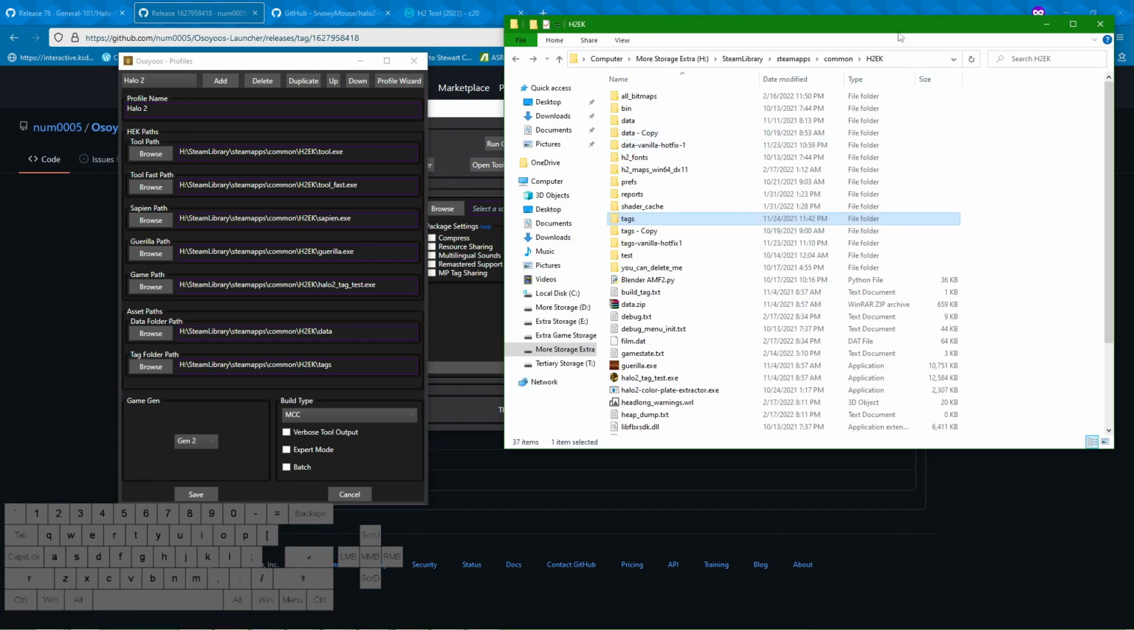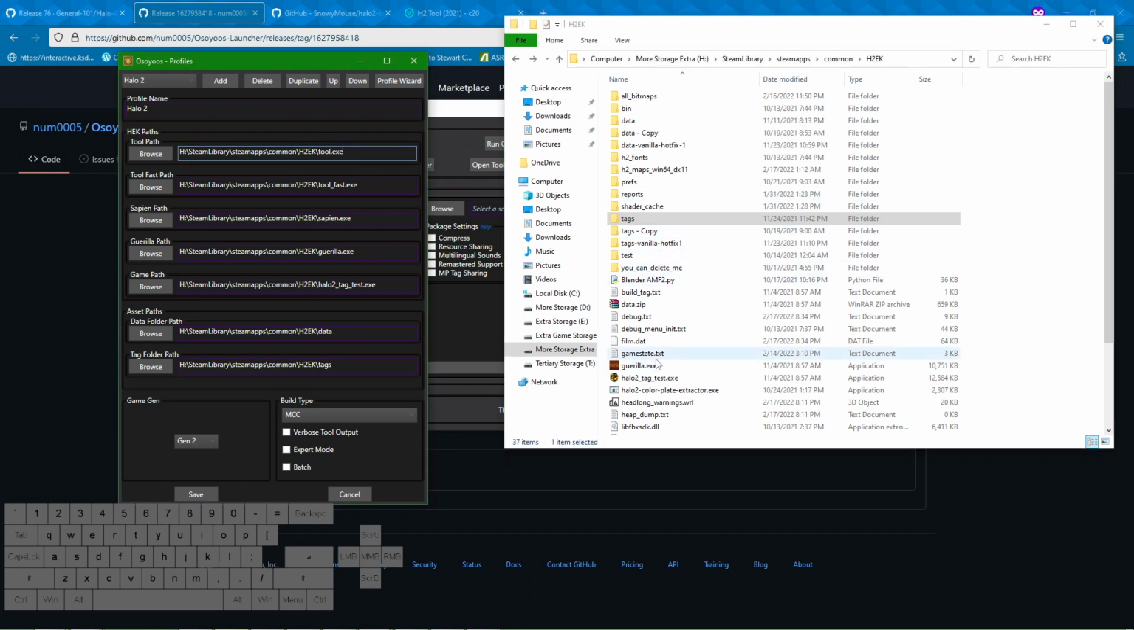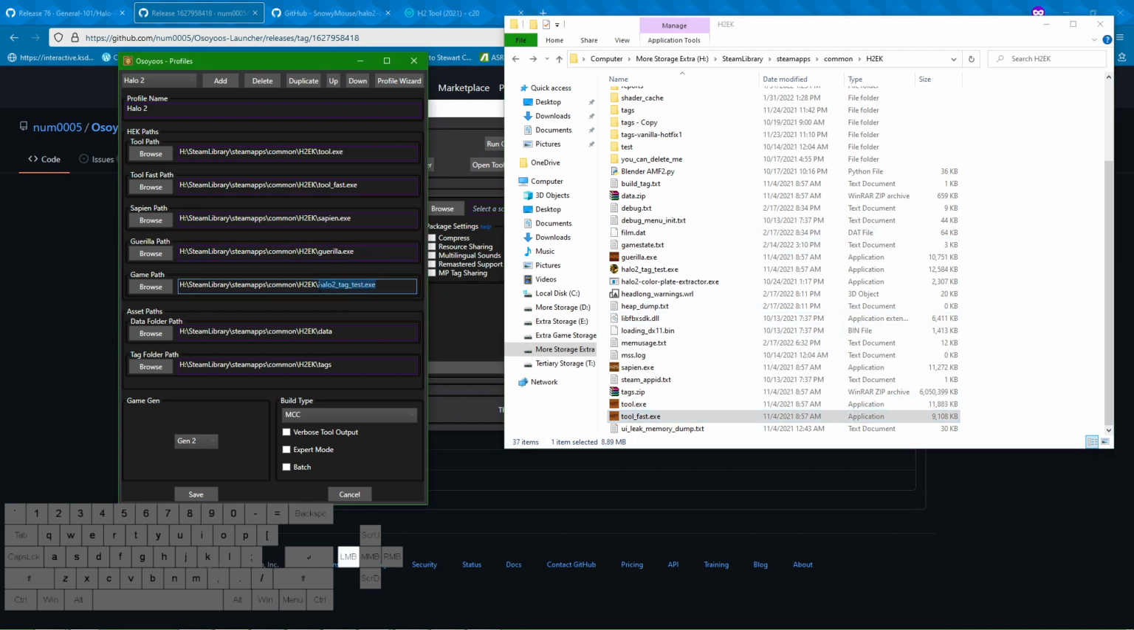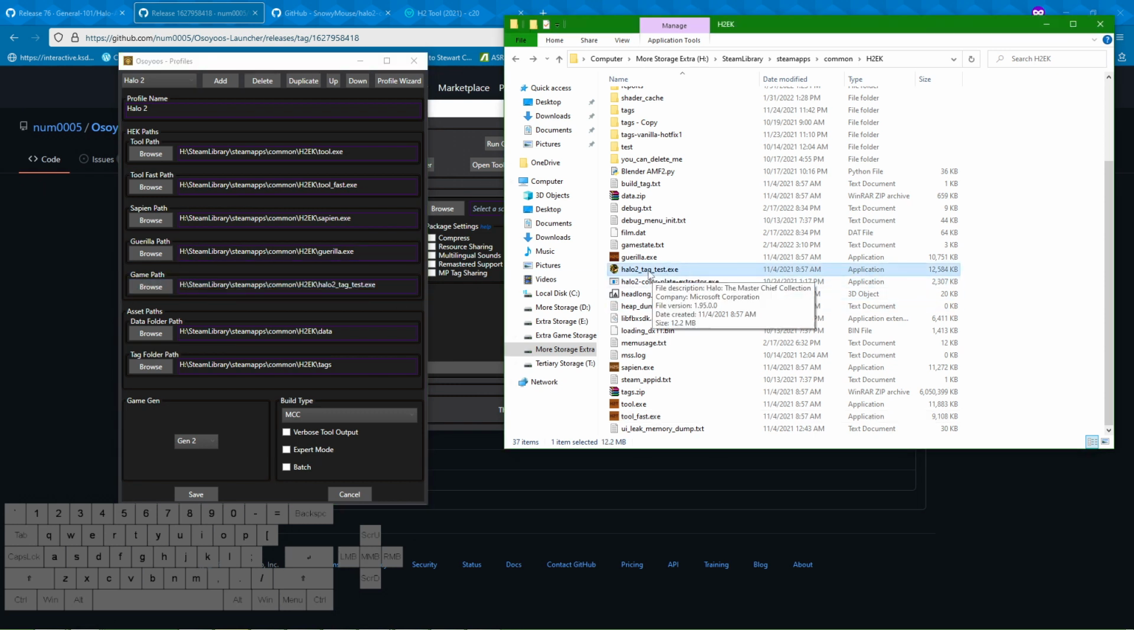So go to your Halo 2 editing kit root directory, and you need tool.exe. It references this down here. Tool fast, you get it. Sapien and Gorilla, etc. The only confusing one is Halo 2 tag test. You don't really need to define this, but what it is, game path wants to reference this. This is Halo 2 tag test. This is a version of the game's executable that loads the tags folder, basically.